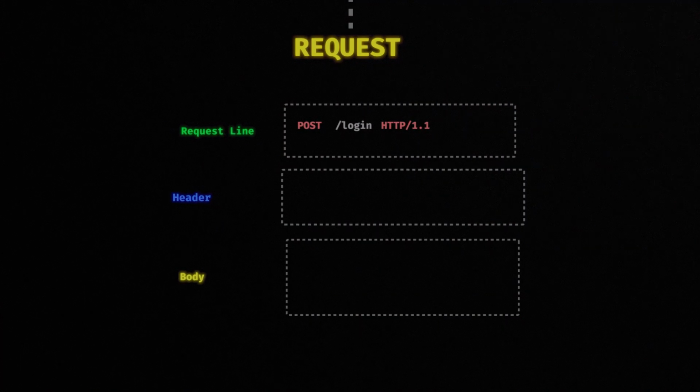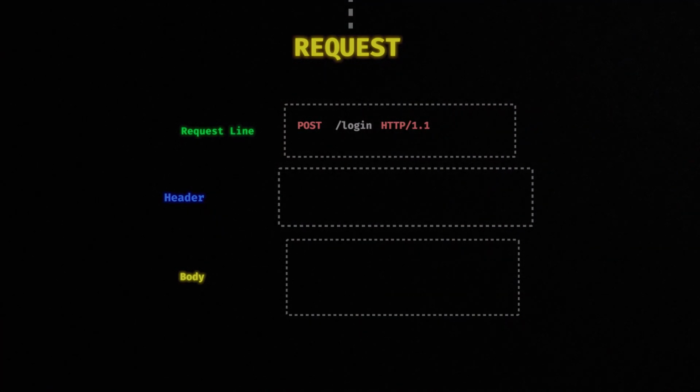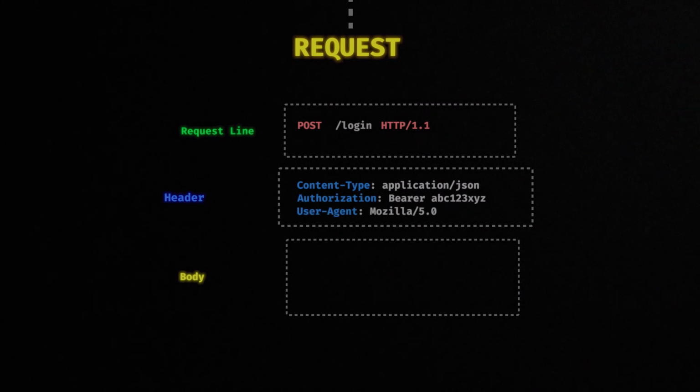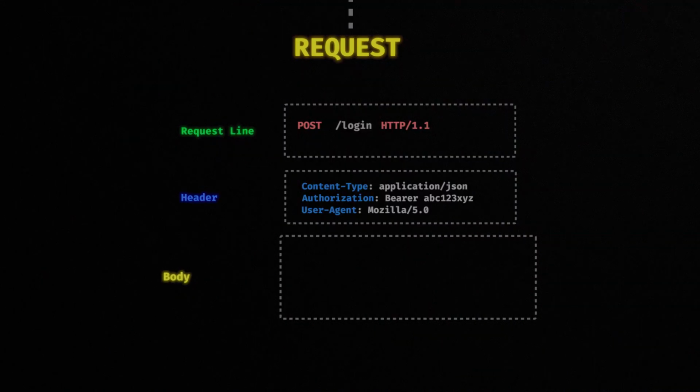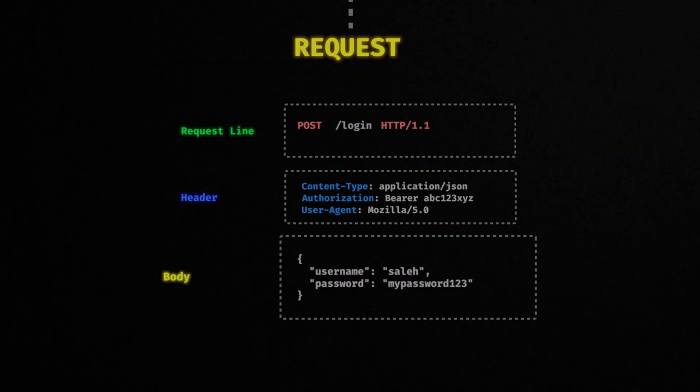Next we have the headers, which provide metadata about the request. Things like the content type, authorization details, user agent, and more. Don't worry, I'll break these down in more detail later in this video. Finally, there is the optional body, which carries the actual data being sent, like form inputs or JSON when you're sending information to the server.